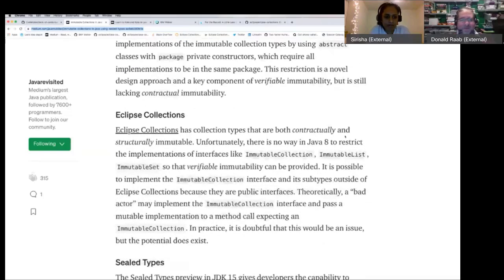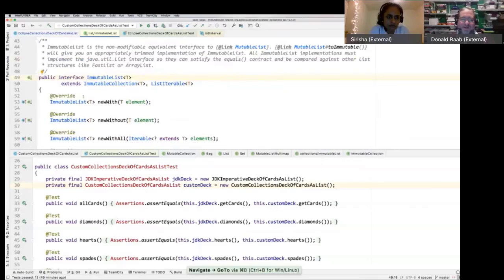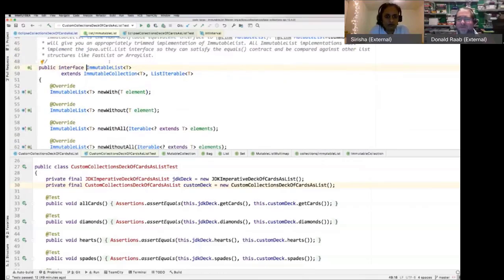Now, with Eclipse Collections, we have immutable types as well, and that's what I'm going to be comparing in the code here. With Eclipse Collections, we have this immutable list type. What's interesting with our immutable list type is it's contractually immutable, right? But it's also just a public interface, right? Which means anybody could implement this, and if you wanted to, you could implement immutable list and make your data structure mutable, right? There's no way for us to prevent you doing that. Anybody can implement this, and basically what you can do is say, hey, I have something immutable, and actually be lying, right? It's not actually immutable, right?